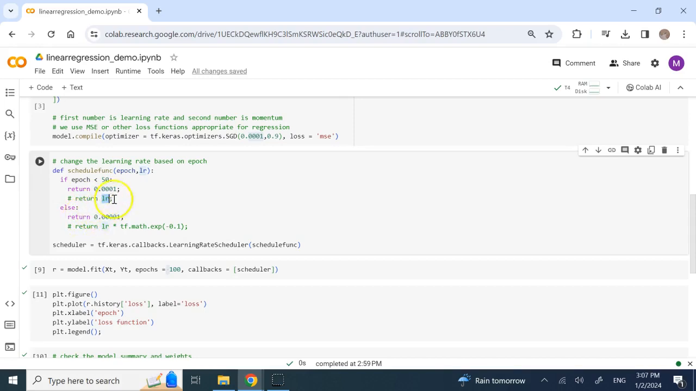But if it's bigger than 50, then return the current learning rate times an exponential of negative 0.1. What does it mean? It means exponentially decreasing the learning rate, reducing it by a factor of exponential of negative 0.1 per epoch. So it exponentially goes down, or you can have them at a fixed number. You can use either these commented lines or these lines that are not commented. You can define your function any way you want per epoch.